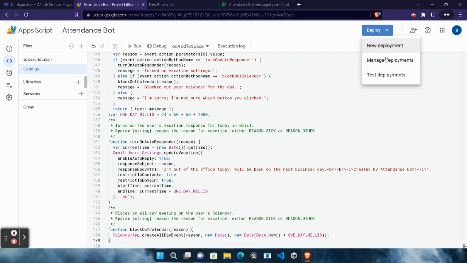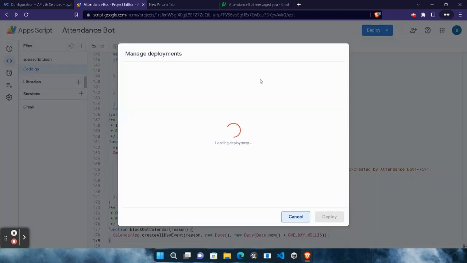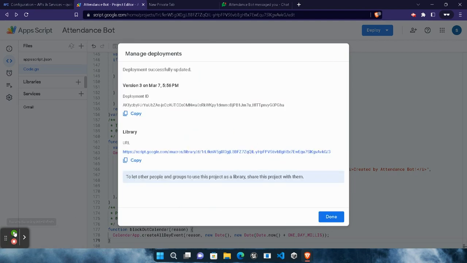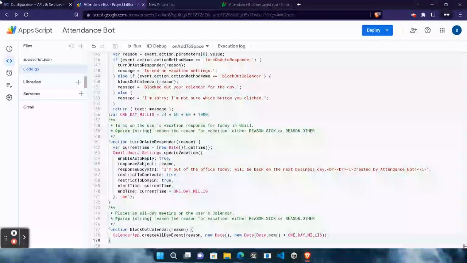Or the drop down menu, click on the manage deployment. We need to deploy a new version. Click on this edit button, select new version, click on the deploy button, and wait for it to get deployed. Once it's deployed, click on the done button and come back to the console.